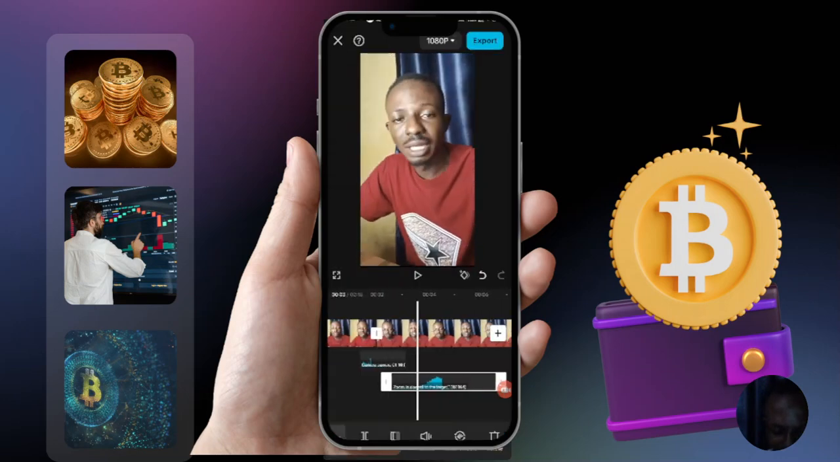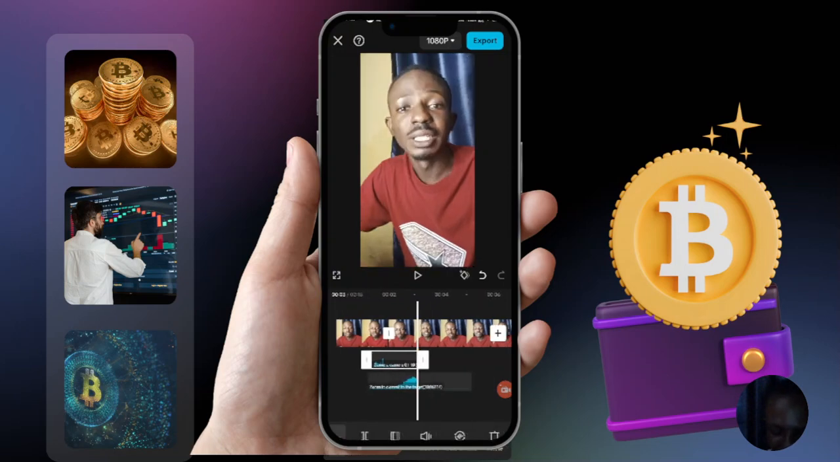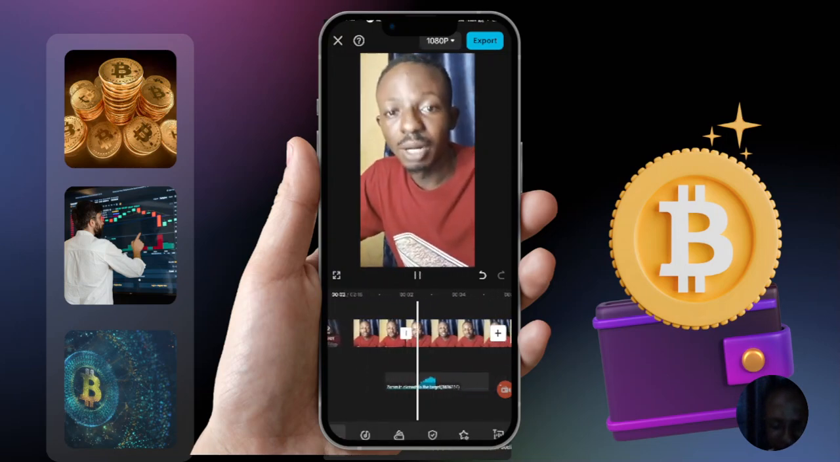These are different sounds. You can explore them and see how effective they are. Let's play this and see.